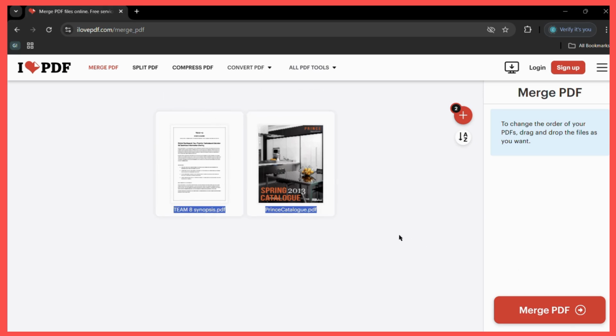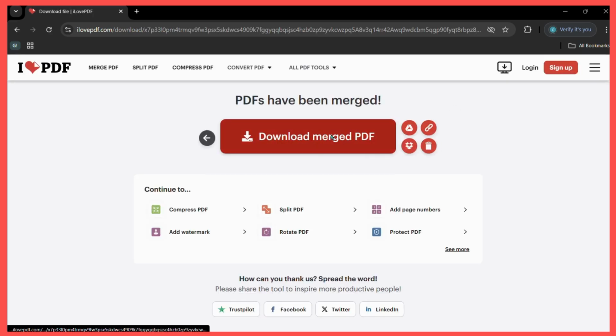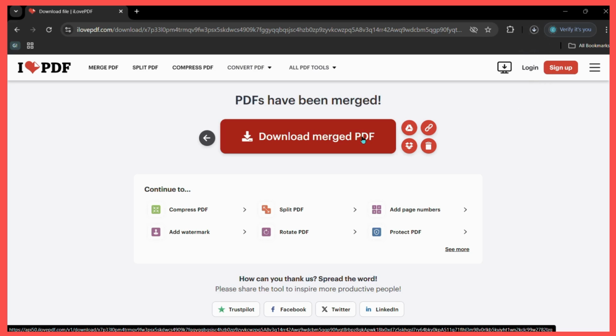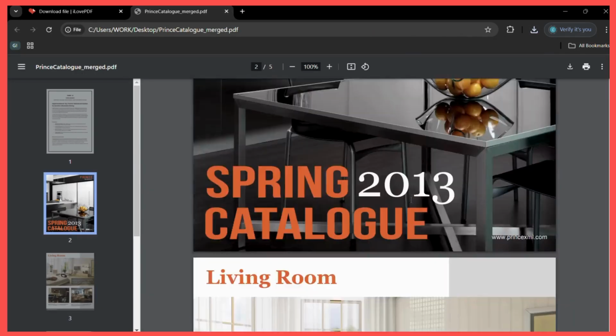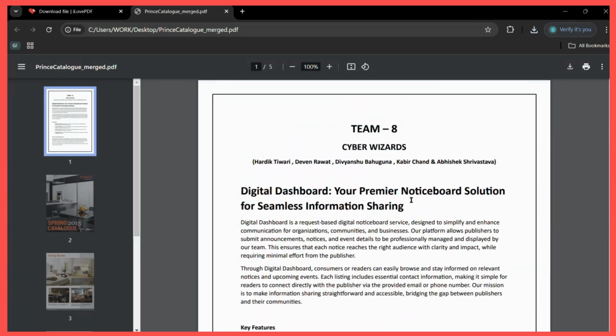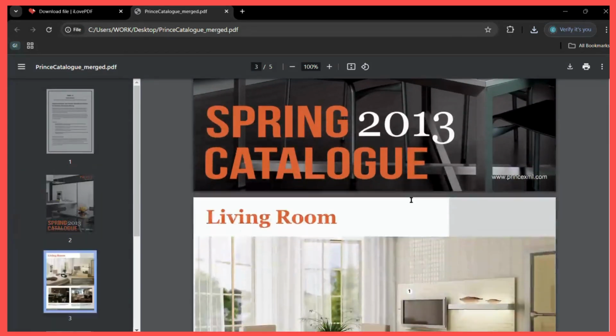Once you have selected all the files and selected the right order as well, simply click on the merge PDF button and give it some time, and it will give you the download merged PDF button. Simply click on this button when your file is ready. Once your file is downloaded, you may open it to check if that has worked or not. Here you can see that both of the PDF files have been successfully merged into a single PDF file.